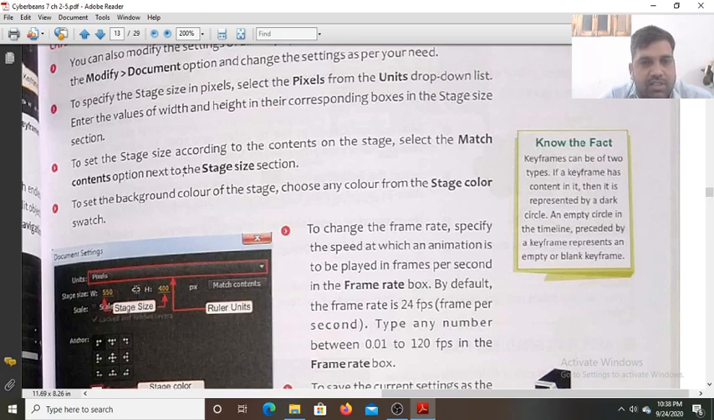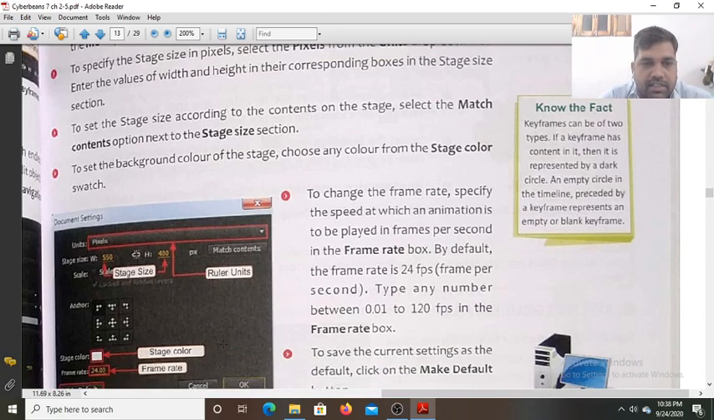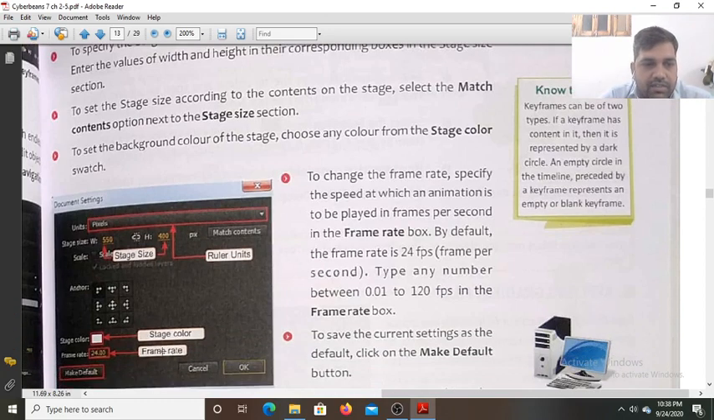Now, to set the size according to the contents on the stage, select the Match Contents option next to the Stage Size section. So you'll find Match Contents, and you have to select this option. To set the background color of the stage, choose any color from the Stage Color. So many colors are there. You can select any color for the stage color. Frame rate also you can set.